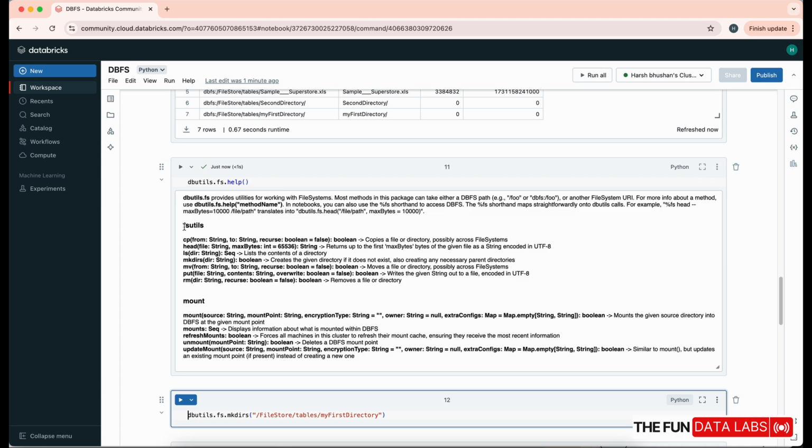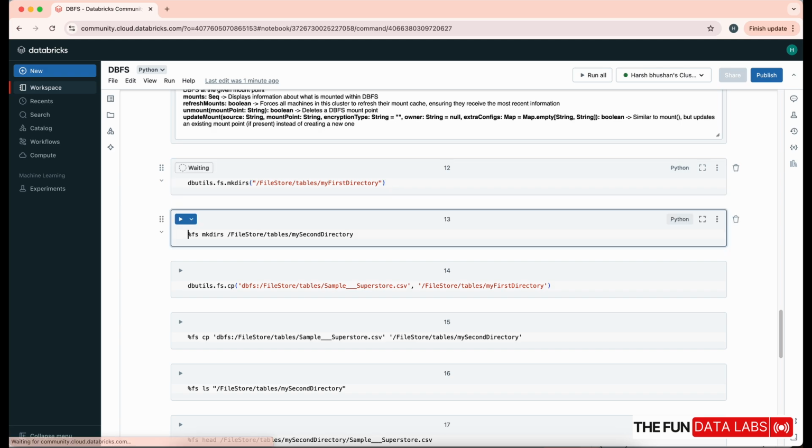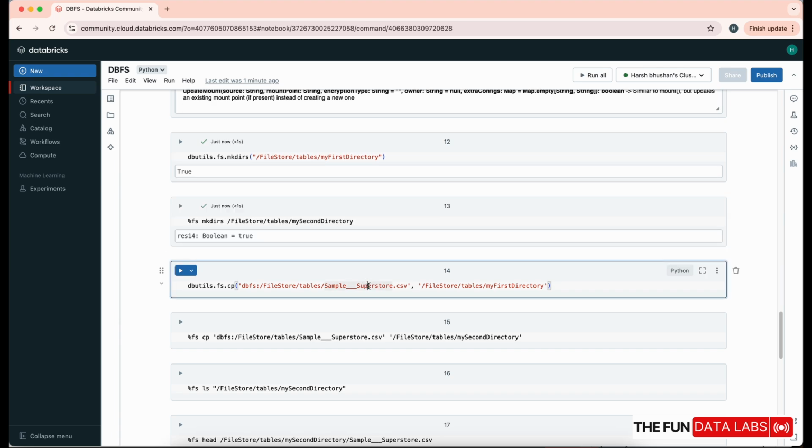Let's say I want to create a directory or folder within the file system. I can create it using the mkdir command. Just use the mkdir command and provide a folder path where I want to create the new folder. The same mkdir command can be used with fs. We are creating a different folder in the same location. We can check these two newly created folders. Let's go to our new commands.